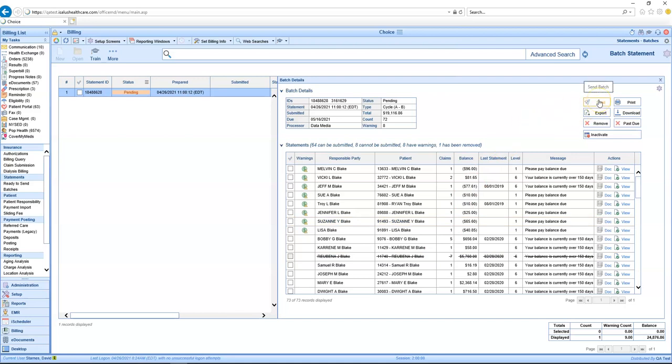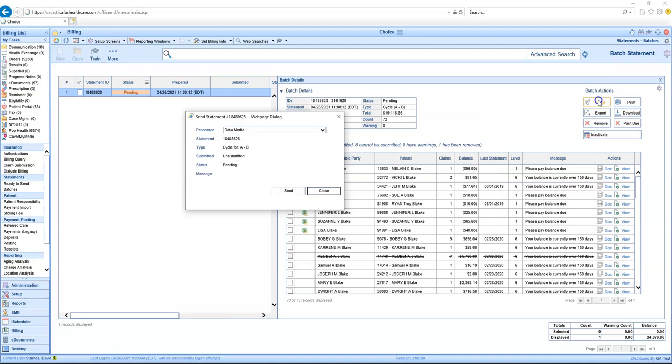So let's go ahead and do that. Let's send this batch to Data Media. When we click send, we're going to get our window to come up and it's showing us our processor where it's going to. It's just recapping our statement ID, the type, it's a cycle for A through B. We're currently unsubmitted in a pending status and there is no custom message. So we'll go ahead and click send.